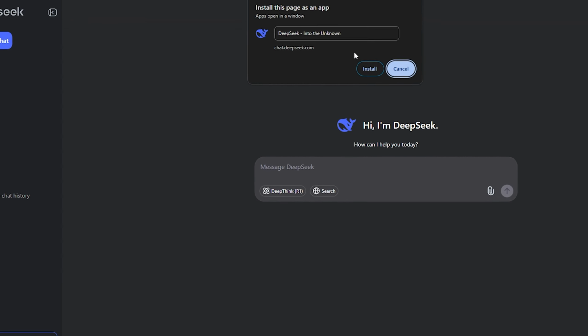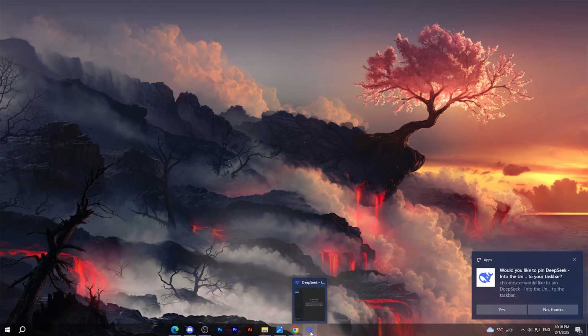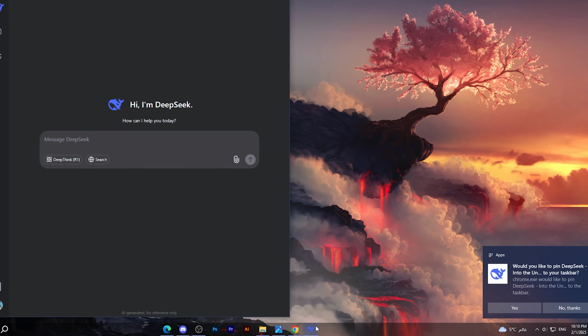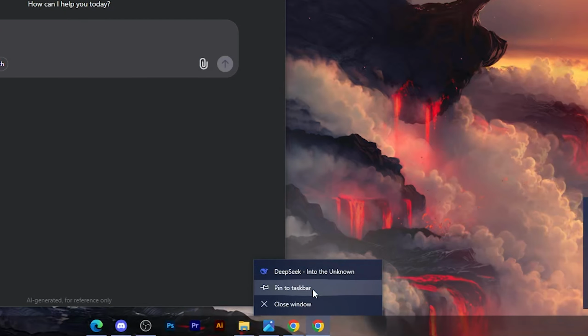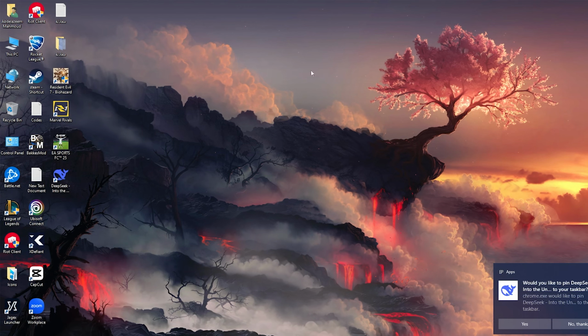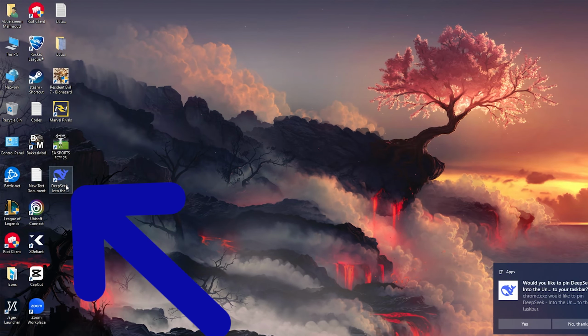After that, it will show you this page right here. You just have to click on Install. Then here, as you can see, you have it as an application down below right here. You can simply right click on it, then click on Pin to Taskbar, and this will save it as an application. And when you go to the desktop, you can also have it here as an application shortcut.